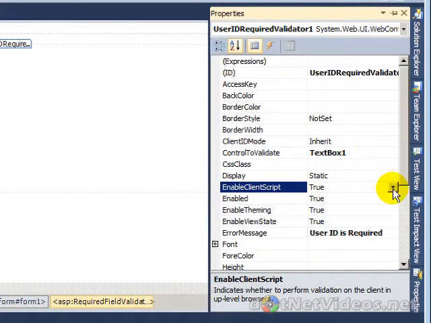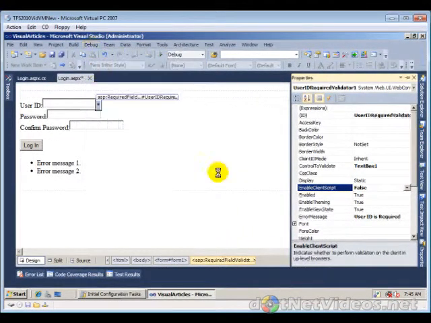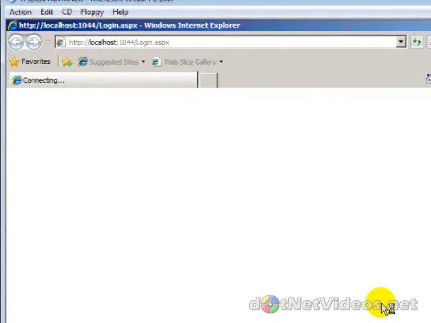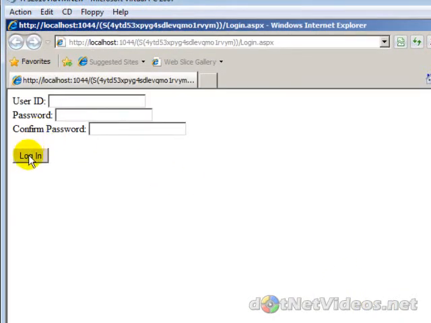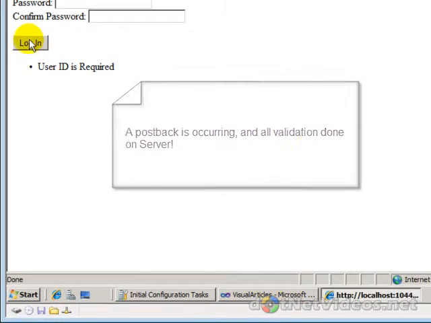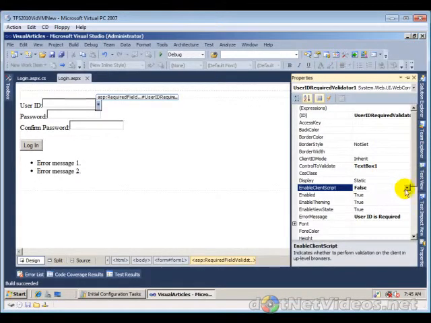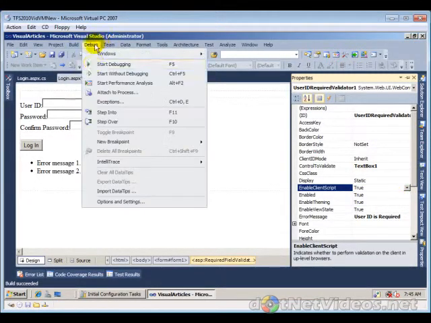So you've got your enable client script, which you can turn on and off. I'm going to turn this off real quick just to show you, again, what that means. So if I'm saying don't do client-side validation, when I click the login button, you'll notice down there that the page is posting back now. It's causing a post back before I actually see the user ID is required. Now, it's very fast for this web form. There's not a lot going on, but you can imagine the user experience being affected.